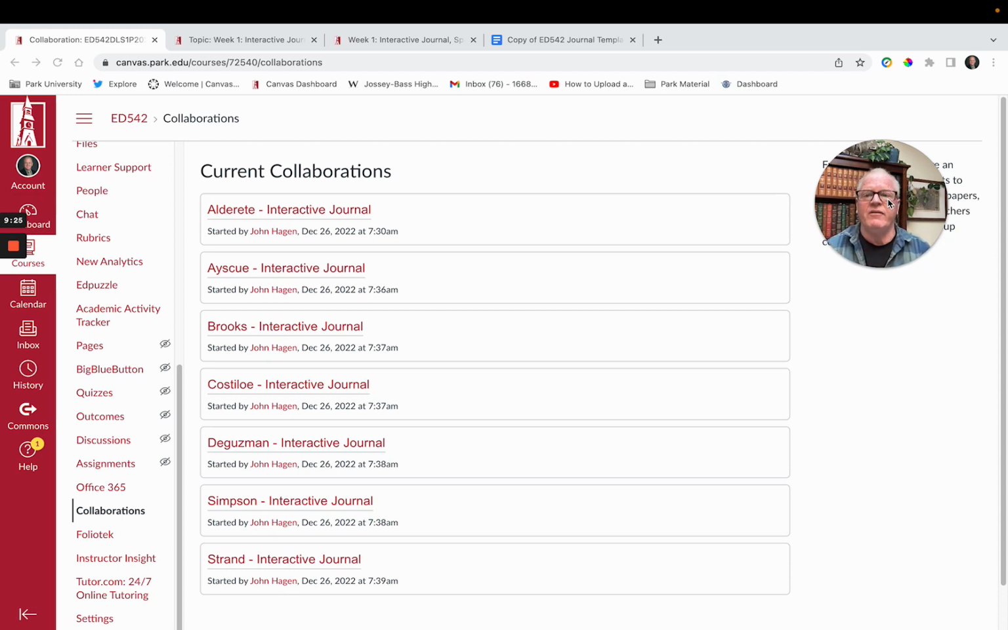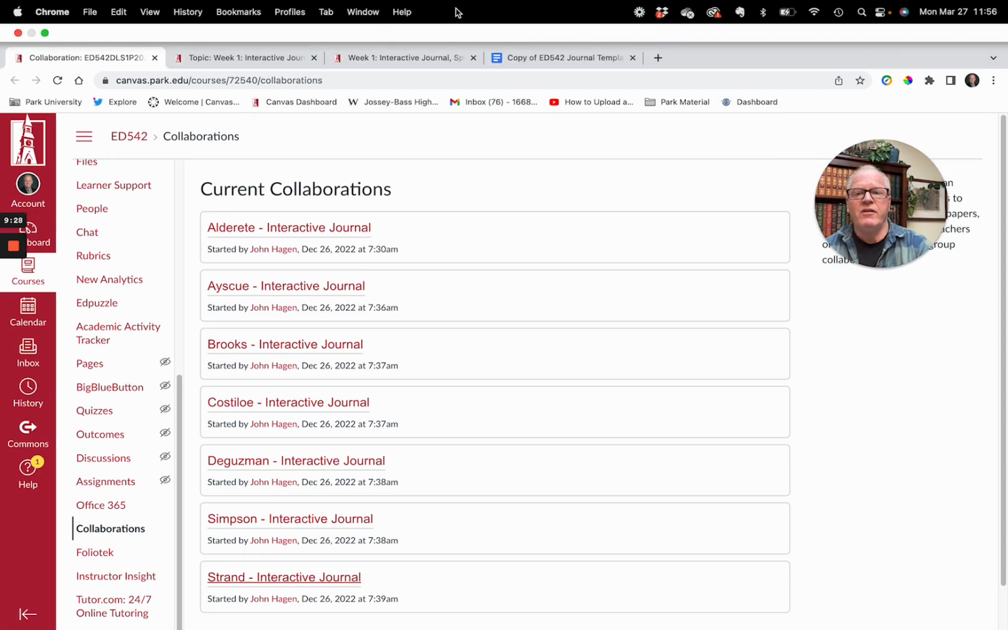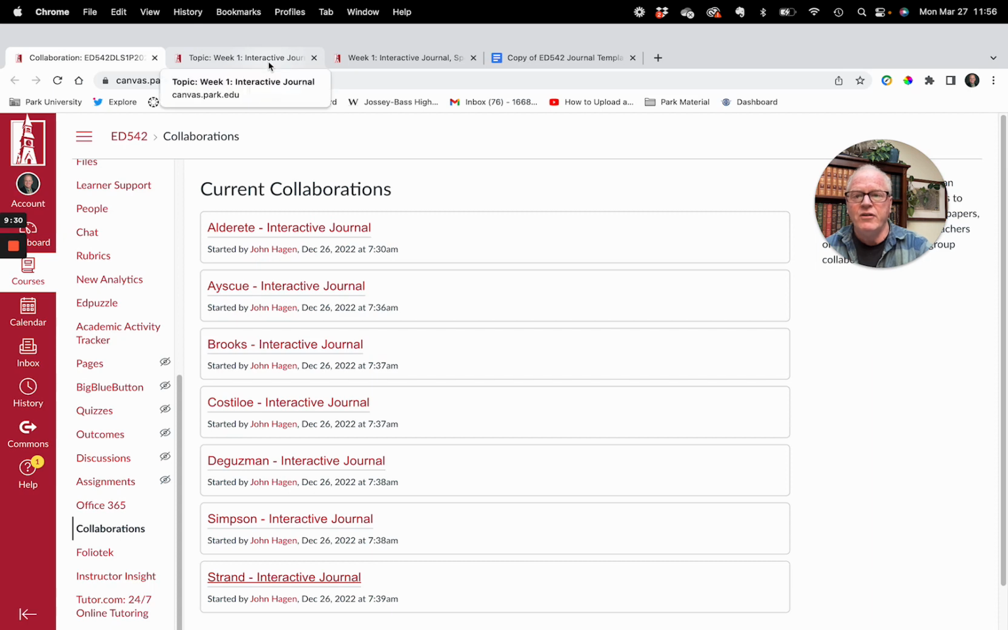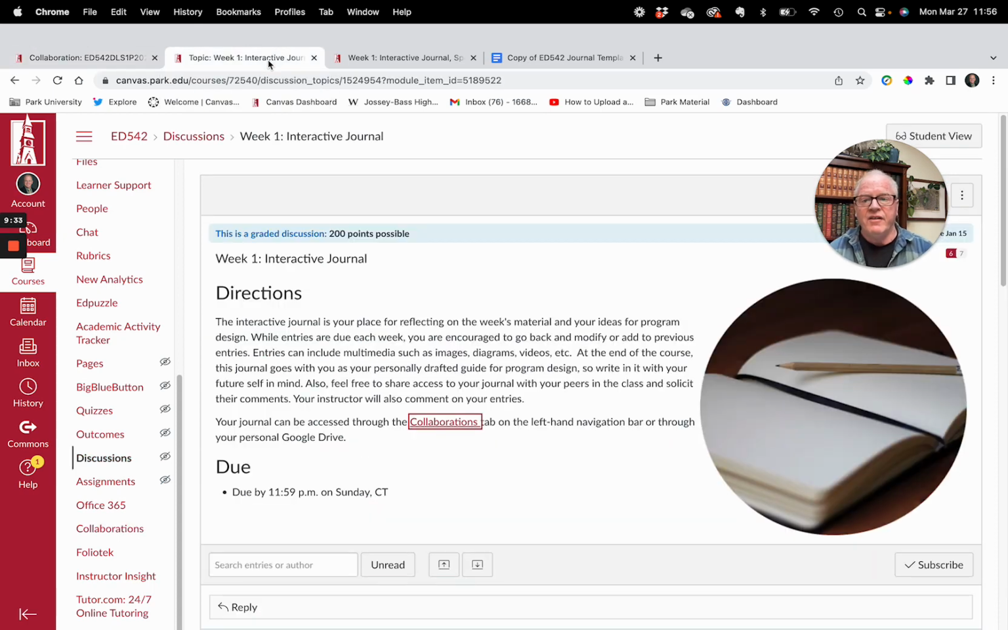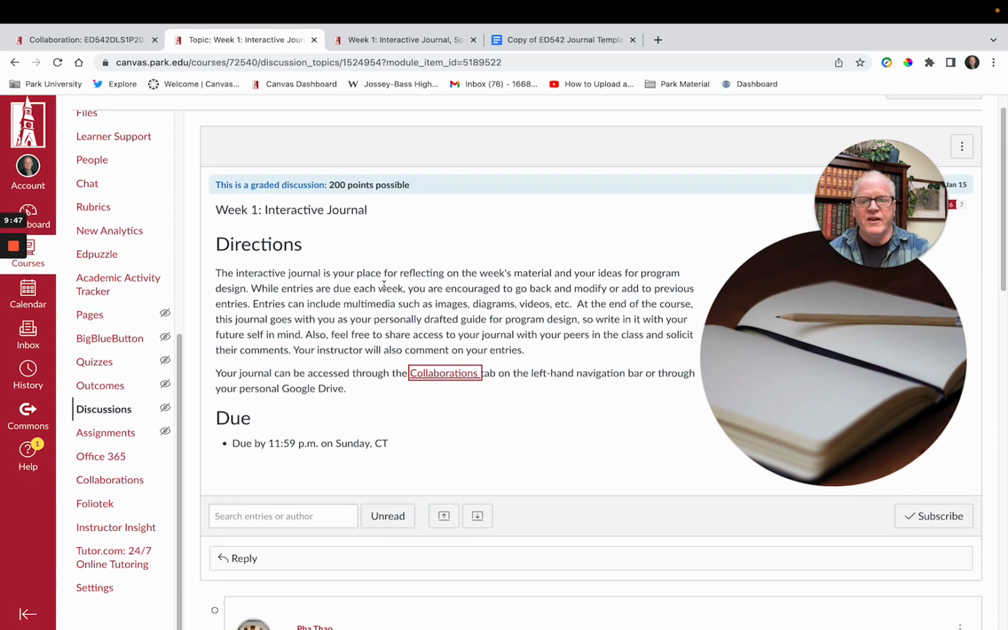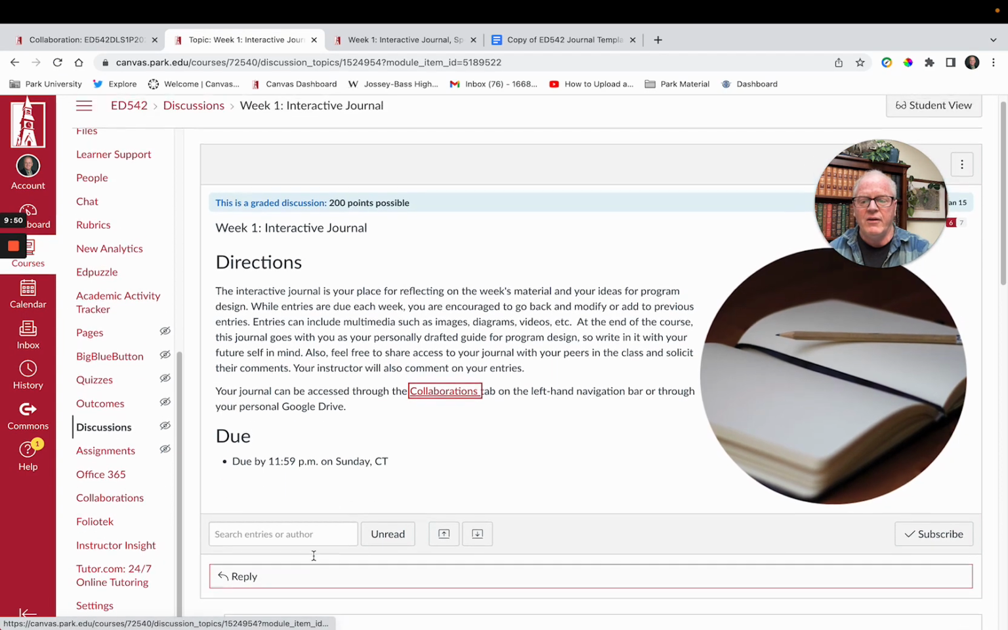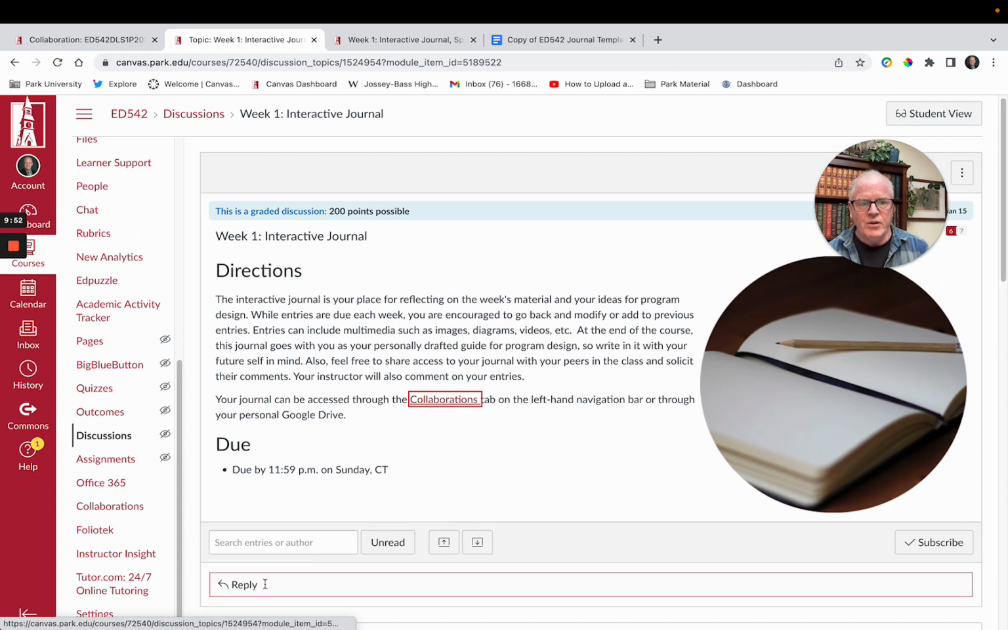But this is set up in advance. And then when the students go into the course itself, because I do want to use SpeedGrader for grading it, I set up a discussion page for each week entitled, in this case, Week 1 Interactive Journal. And they can go straight to that collaboration link there. In this discussion page, the only thing they're going to reply is, hey, I completed my journal entry for the week. And that just allows me then to use SpeedGrader to grade their journals.